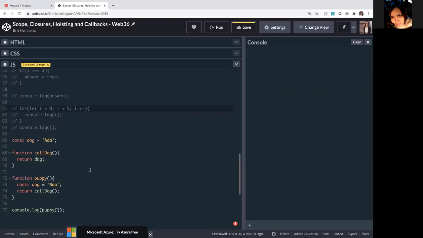Okay, most people are saying Noah because they think that when this runs, we're going to check inside of here, and since dog exists inside of the function of puppy, that's what's going to get returned to us. A lot of people are saying Ada, but they're not giving me a reason for Ada. So let's double check and then we can talk about it. Save, run. And I get back Ada.